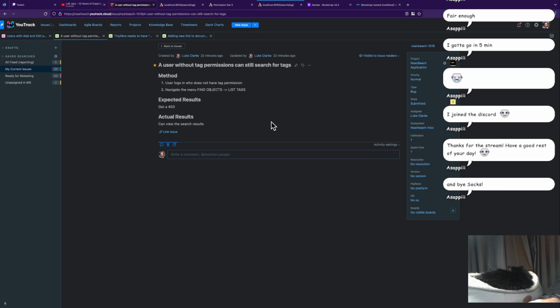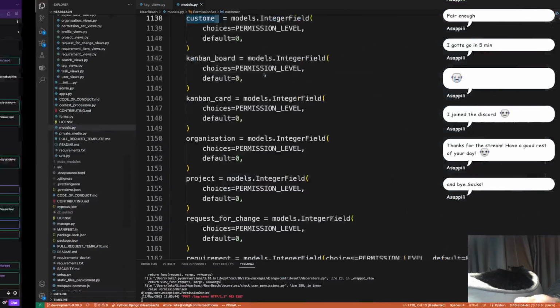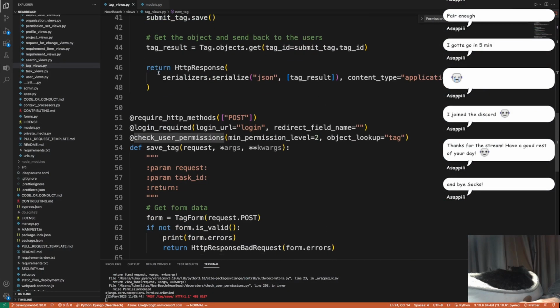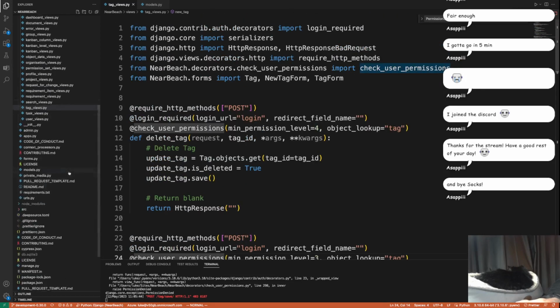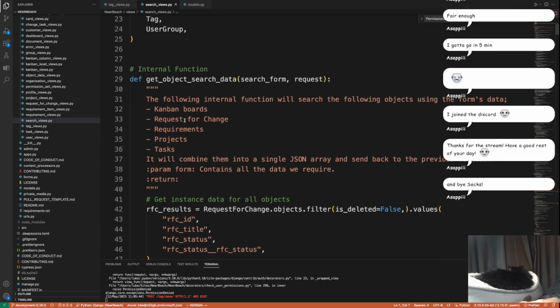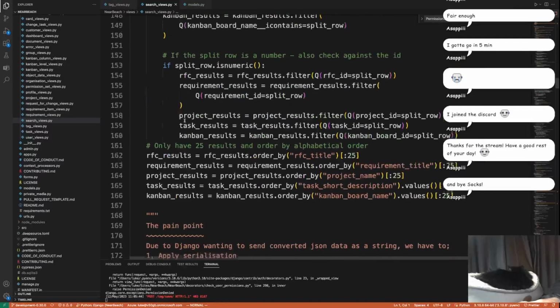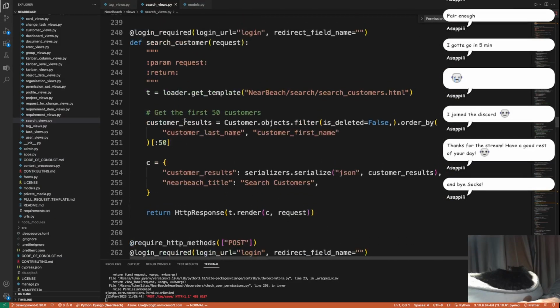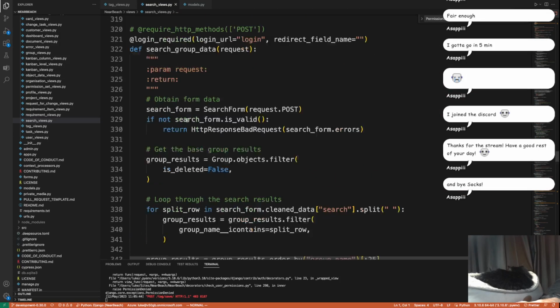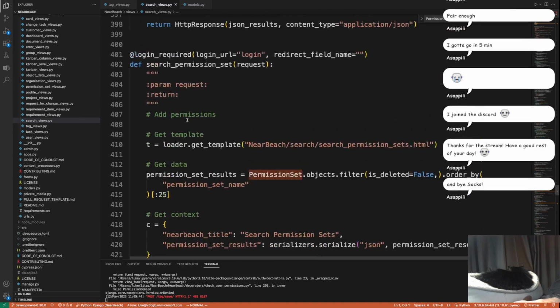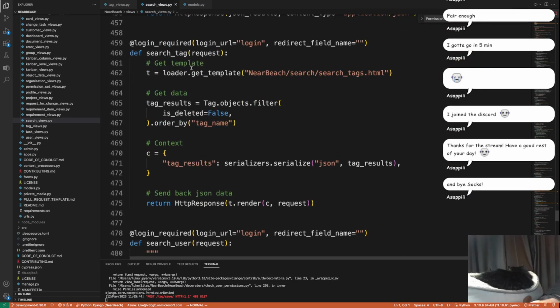I'm gonna have to come back with this one too, because actually no, we could potentially fix that one. So with the tag view, so new tag, save tag, we should have search tag somewhere. So search views. Search data, search customer data, search group data, search organization data, search permission set data, search tag. So we don't actually have any decorators added onto this at the moment. I think because of that bug, we're not going to add in any decorators at the moment because that's just going to cause issues. So it will take away all permissions for everyone, which is not what we want, apart from the admin who has that escape.